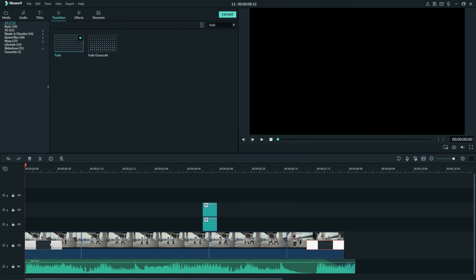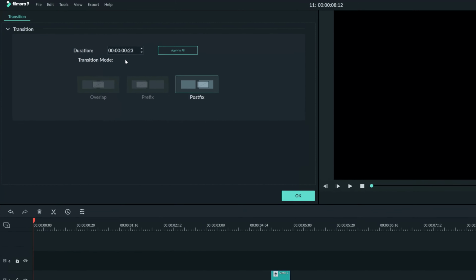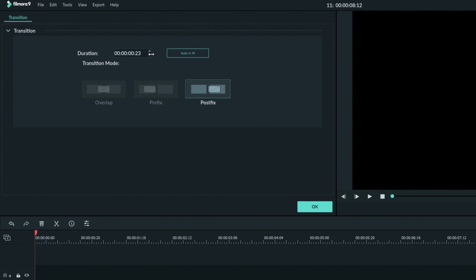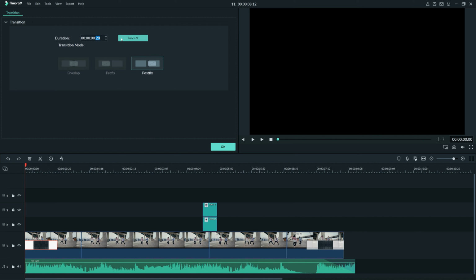Now, by double-clicking on that transition, we can edit some details. The duration of the fade can be chosen here, and this button can apply that duration to all of the transitions in your video. This way, when I change the duration to 20 frames and click this button, it will change my clip at the end as well.